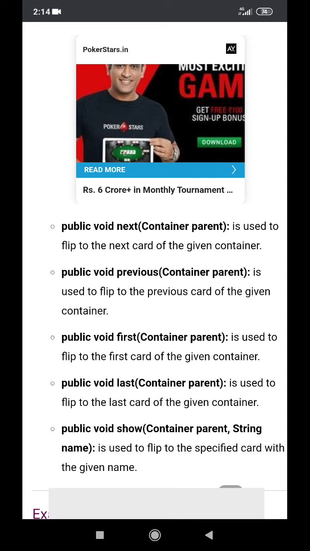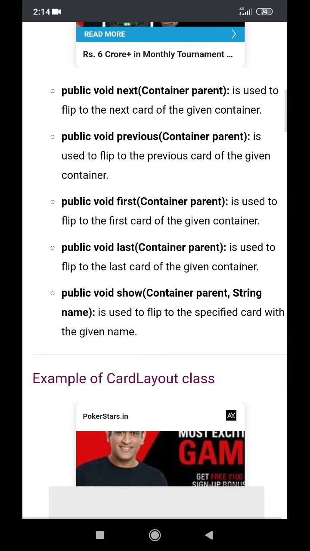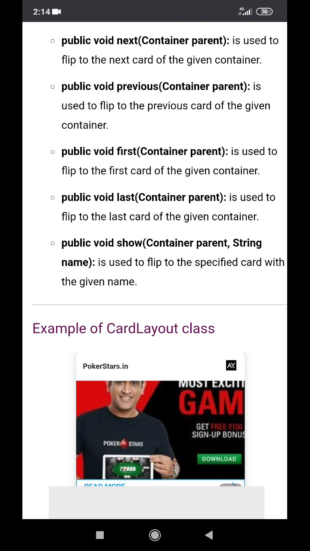There are some methods available for the card layout class. The next method is going to help me to flip to the next card. The previous method will help me to flip to the previous card. The first method will help me to flip to the first card, whatever it was being used. The last method will help me to flip to the last card, whatever is available. The show method will help me to flip to the card which has been specified to show.